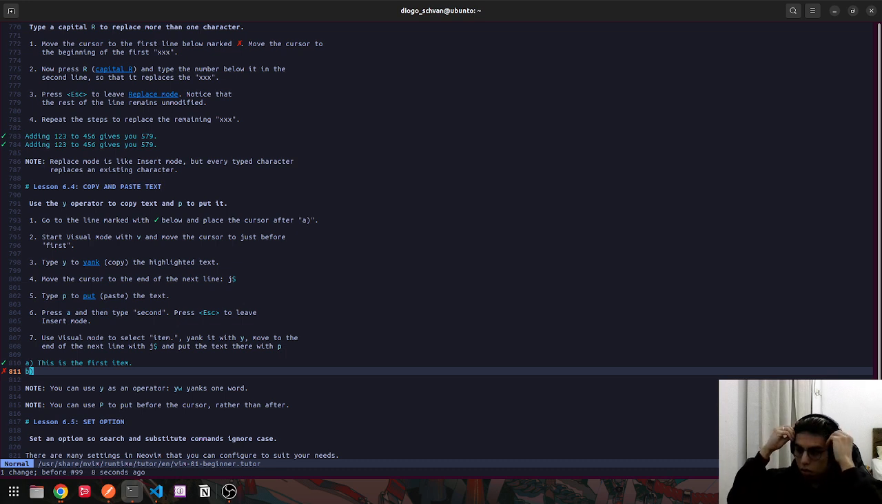Move the cursor. Type p to put. Press a to type second. Press escape to leave insert mode. Use visual mode to select item. Yank it with y. I forgot the letter. Move to the end of the next line and put the text there with p.